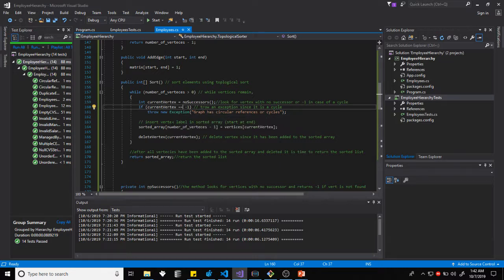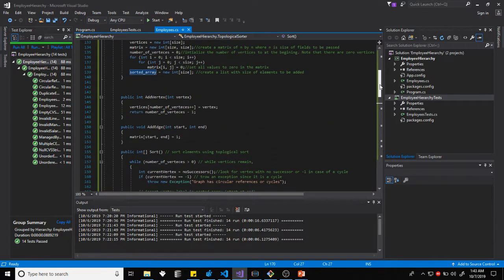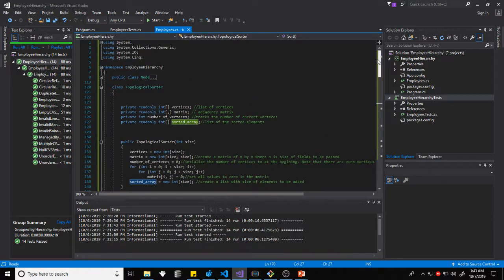So this is the case for the exception, it does not occur always. So the normal operation is that you are going to find a vertex that has no successor. Then that vertex is added to the sorted array, then deleted. Simple as that. Then after doing all that, you return the sorted array. So that was very useful for sorting our dependencies between employees.